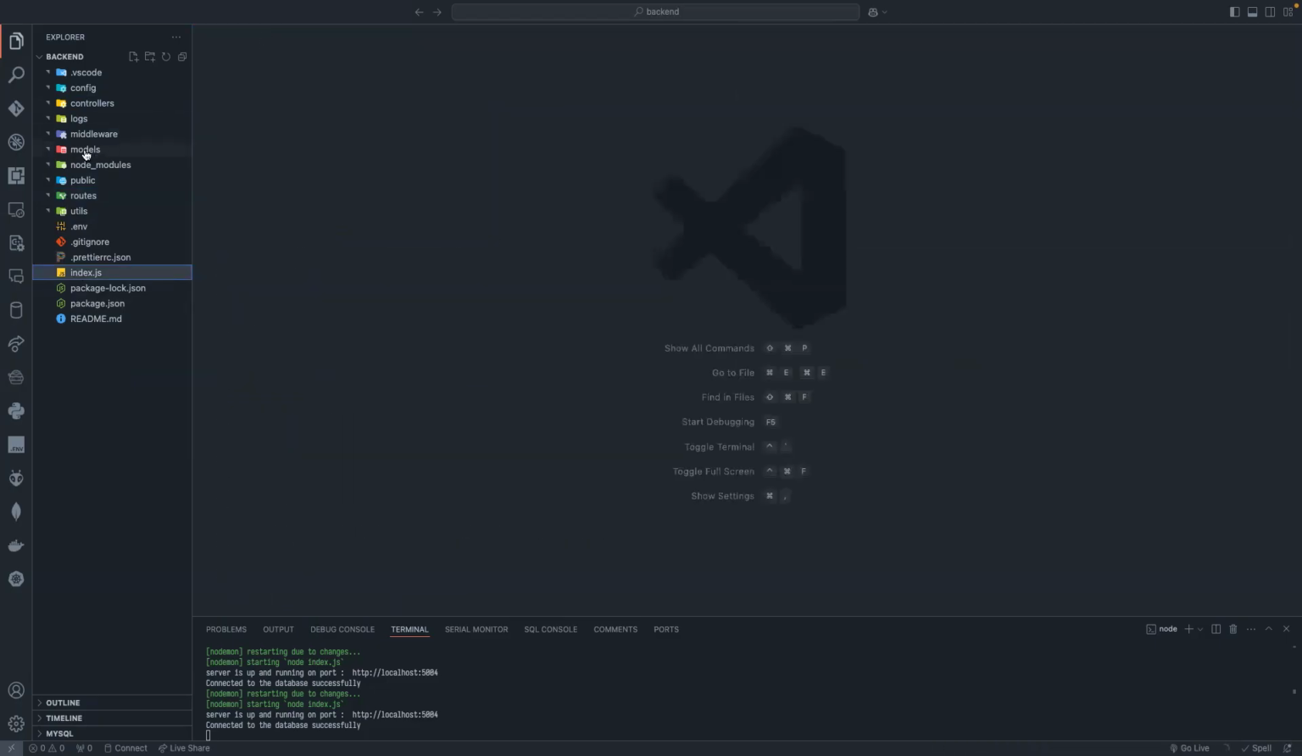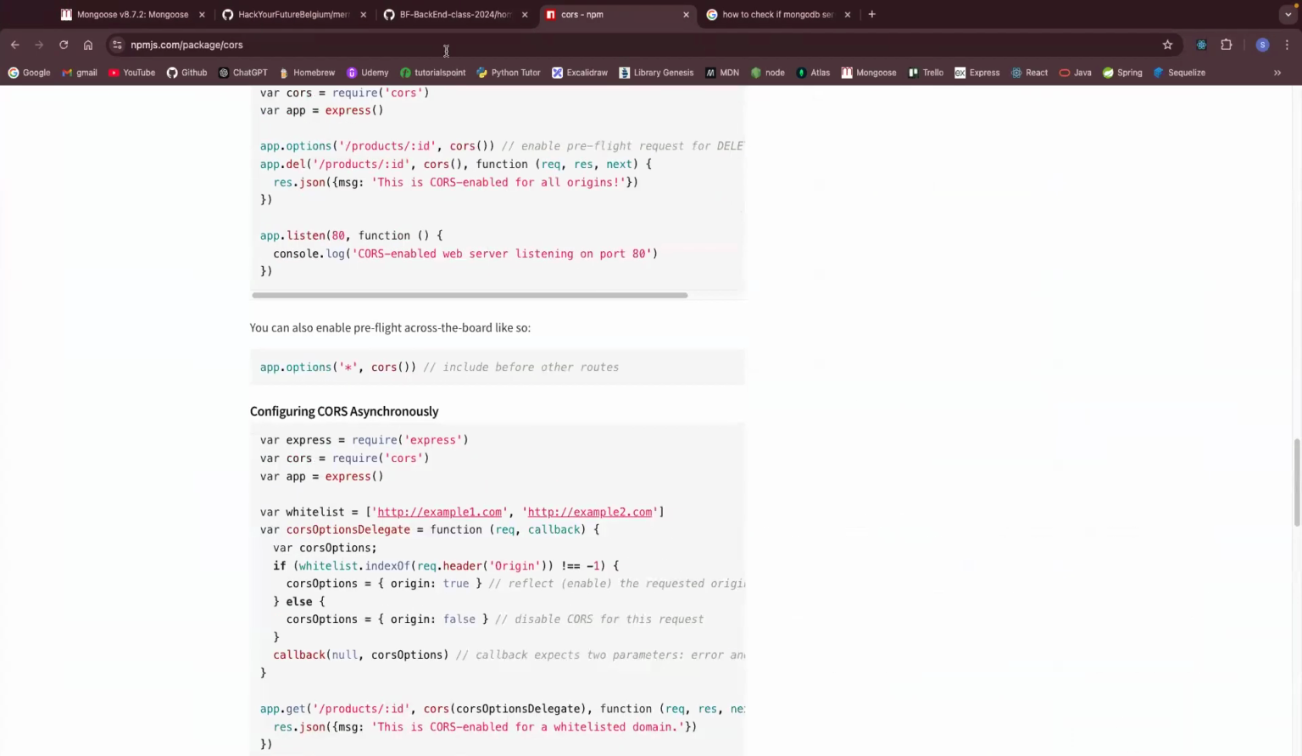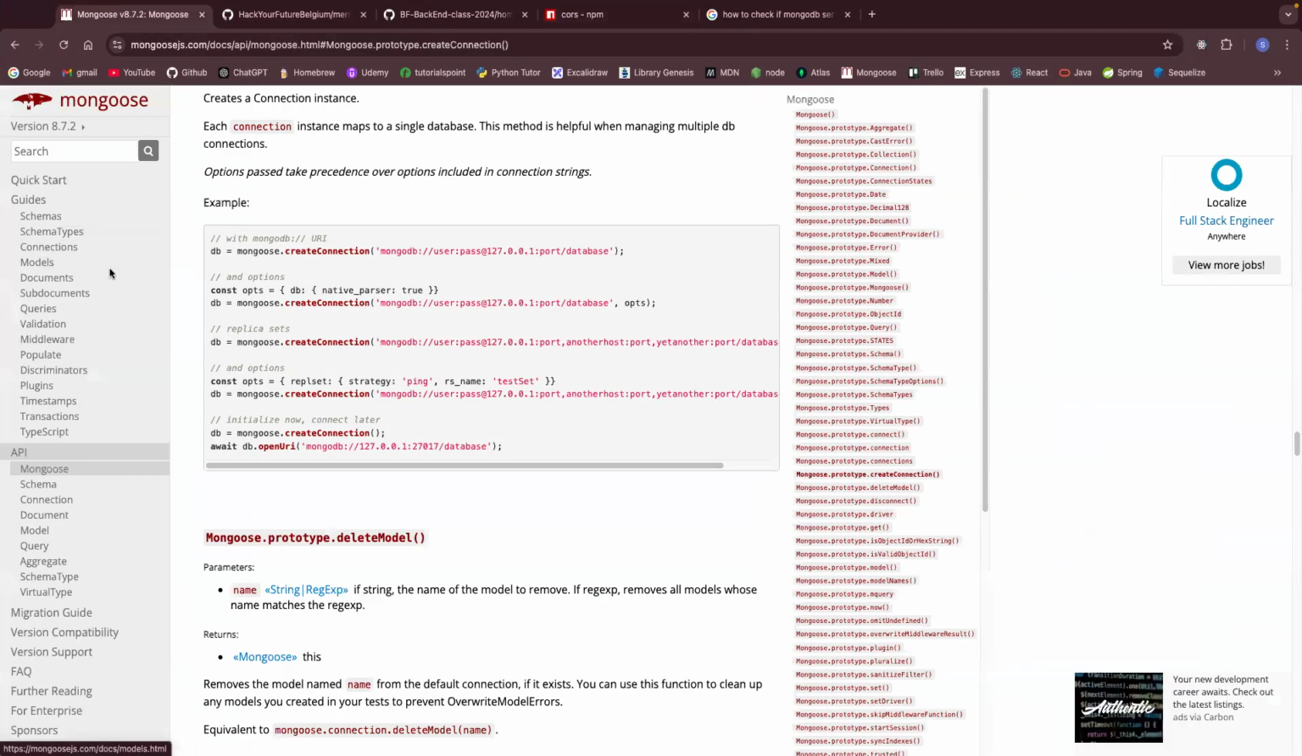Everything is fine. But the models are interesting. So how can I create a model in MongoDB? Well, what we can do, we can just go to Mongoose here. And as you can see, we have something called schema.